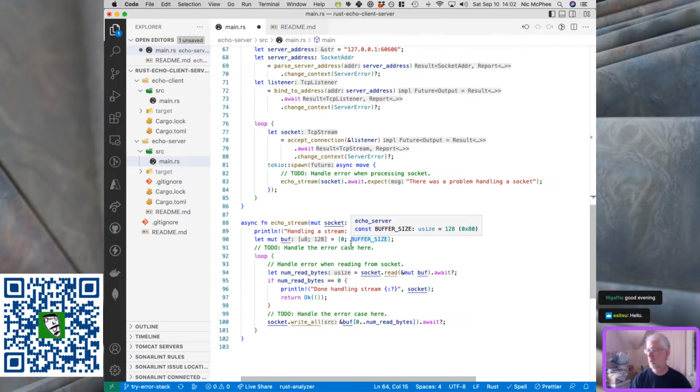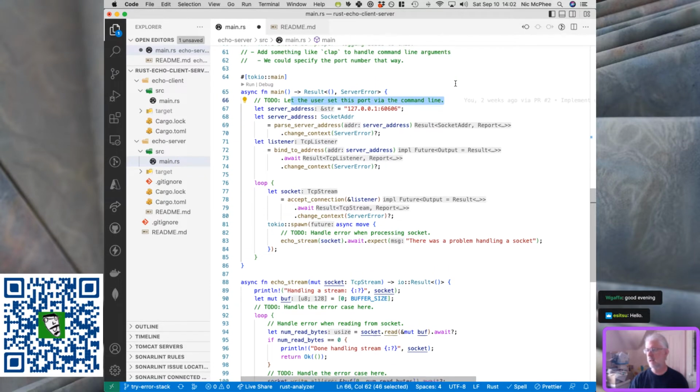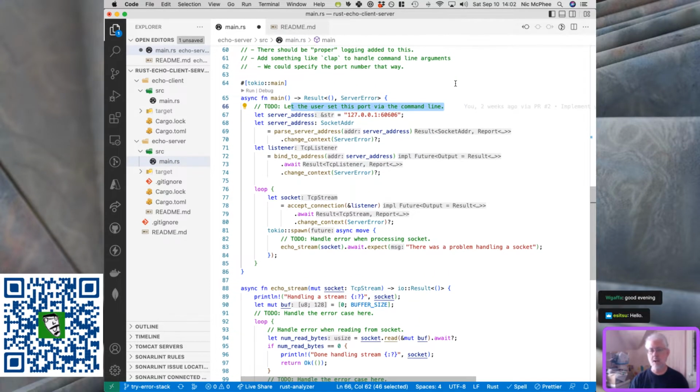Here's the code. So at the moment, we set up the socket as hard-coded. Using something like clap to do that on the command line, at least to specify the port, would be kind of nice. Might do that at some point.